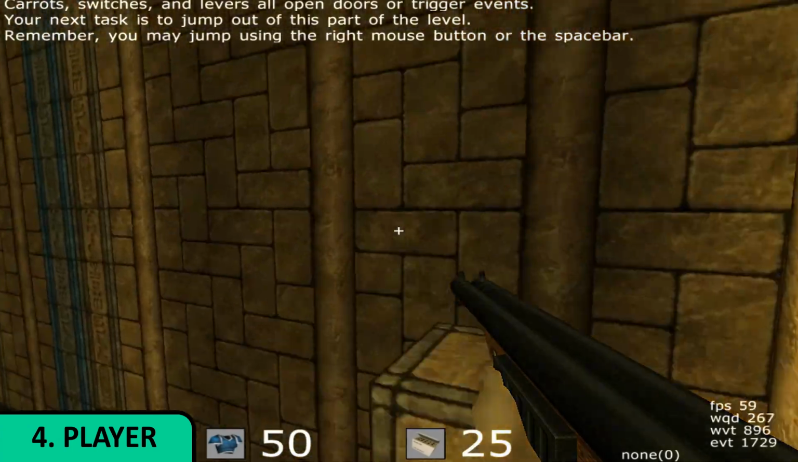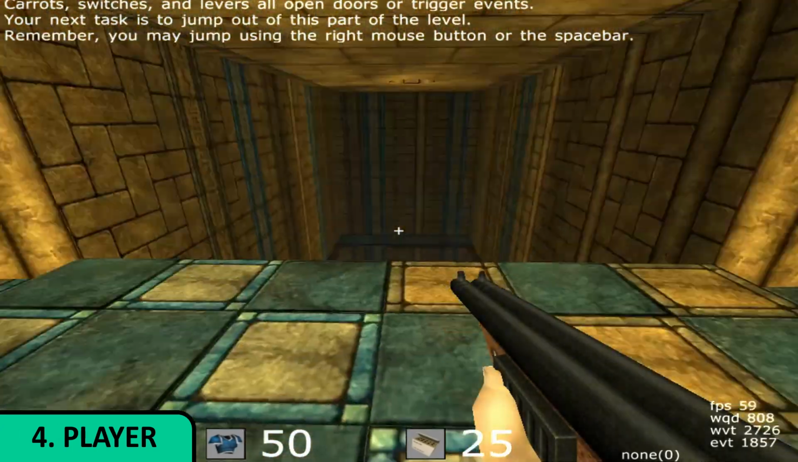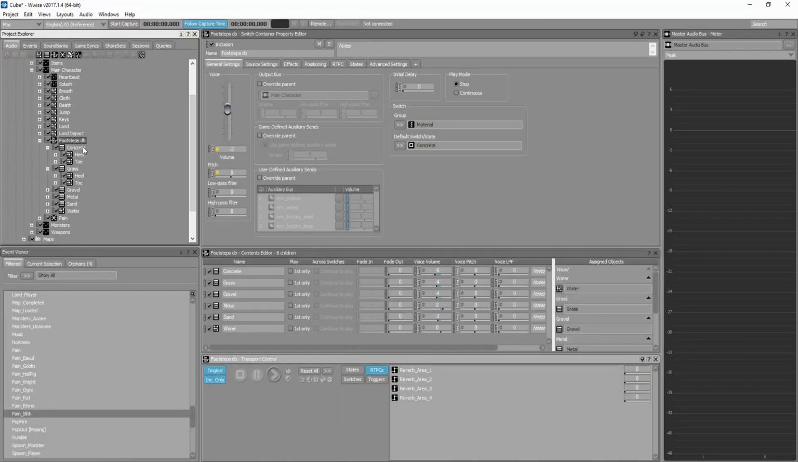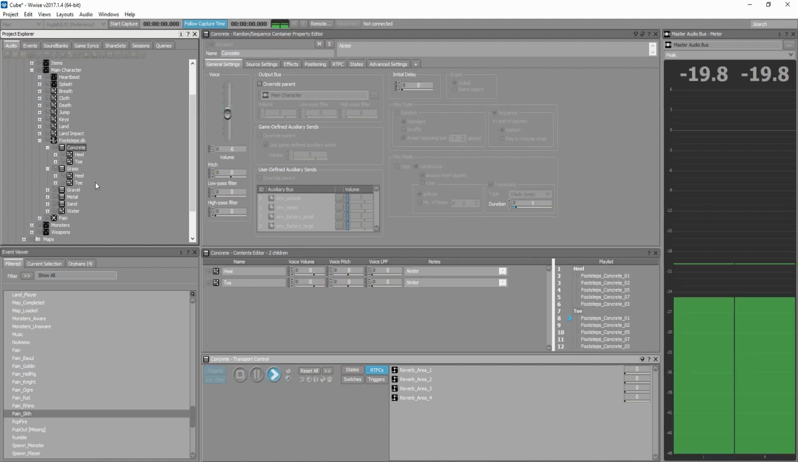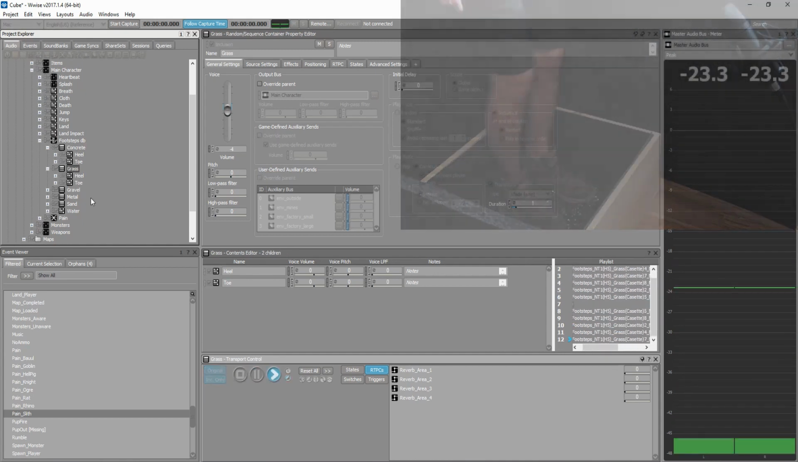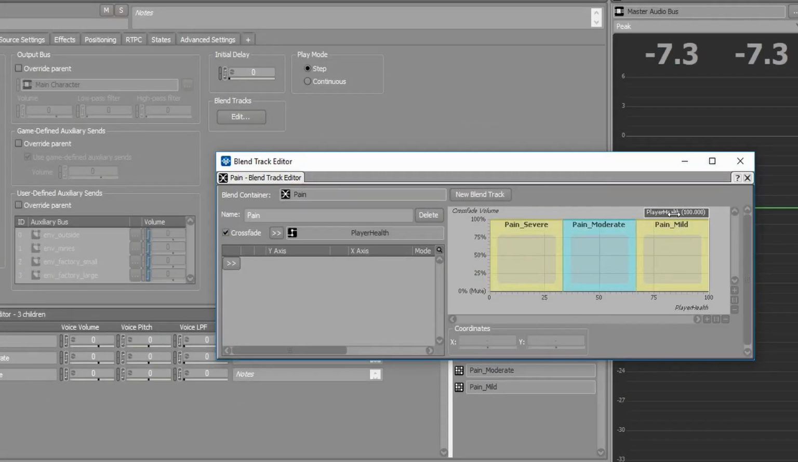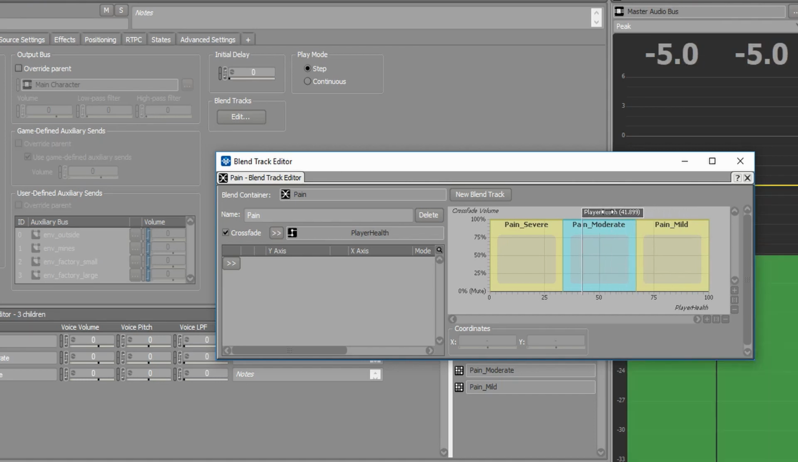For the player sounds, I recorded my own voice and Foley. Footsteps are critical for immersion in games. I recorded sounds for each material and then divided them into heel and toe segments. I recorded varying degrees of pain sounds for the player and then organized those into a blend container in Wwise.